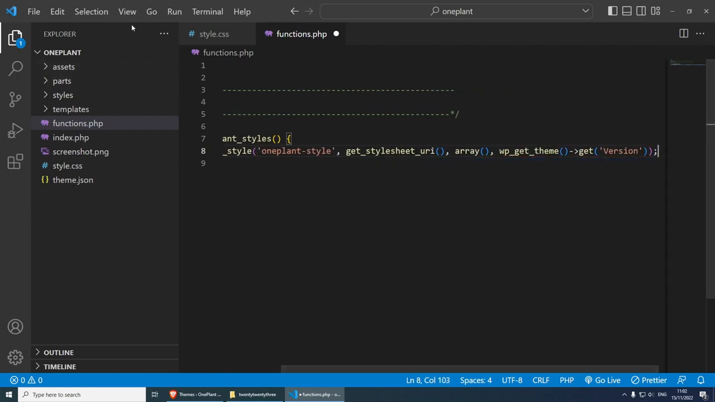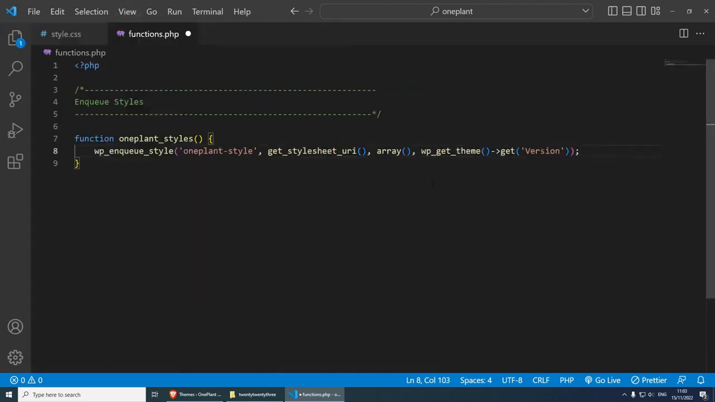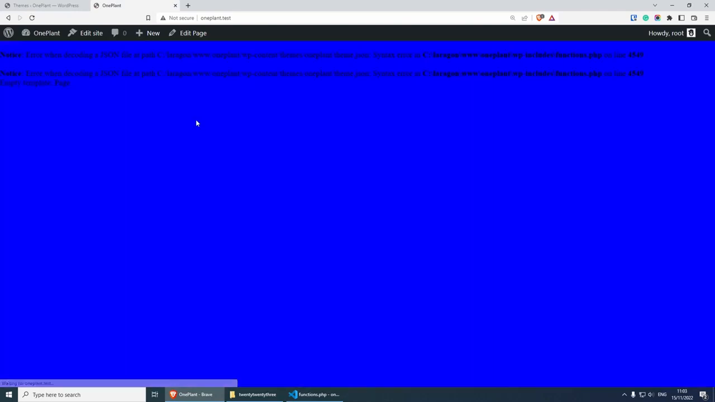I'm going to do the view word wrap so you can see a little bit better. Here is the full line of code. And the last thing that we need to do is add an action and trigger this function. So add_action. And then this action is going to be called, this is very important, wp_enqueue_scripts. And then we do comma. And then the function that we want to enqueue, which is called oneplant_styles. And we close.